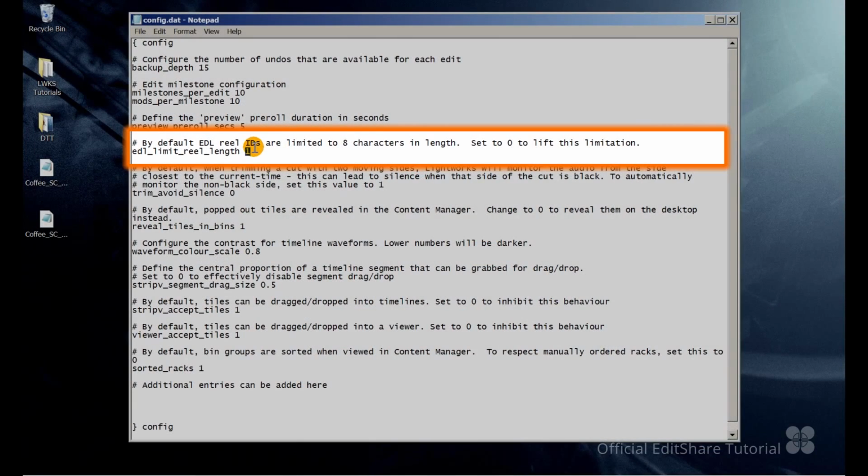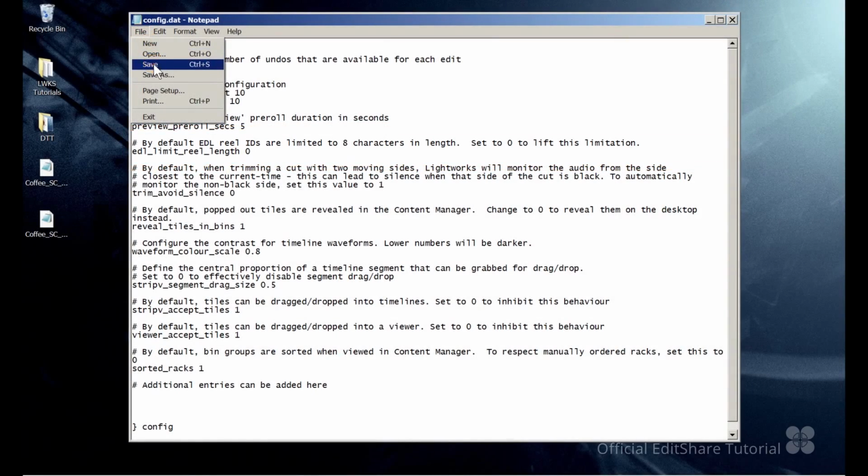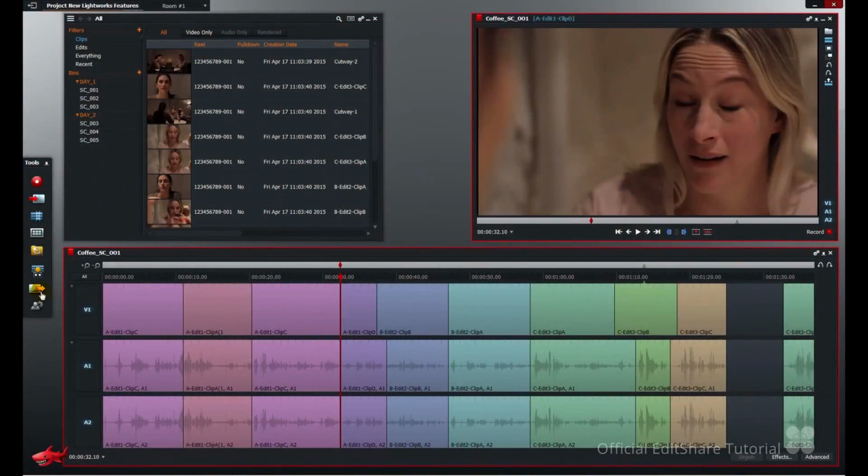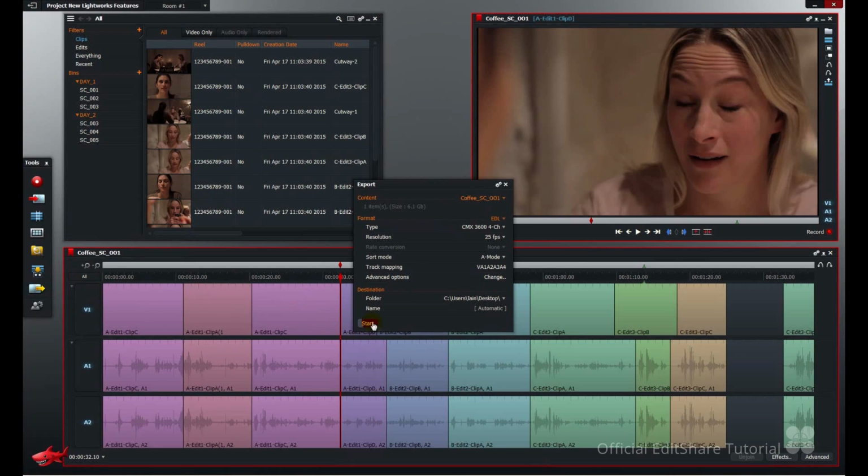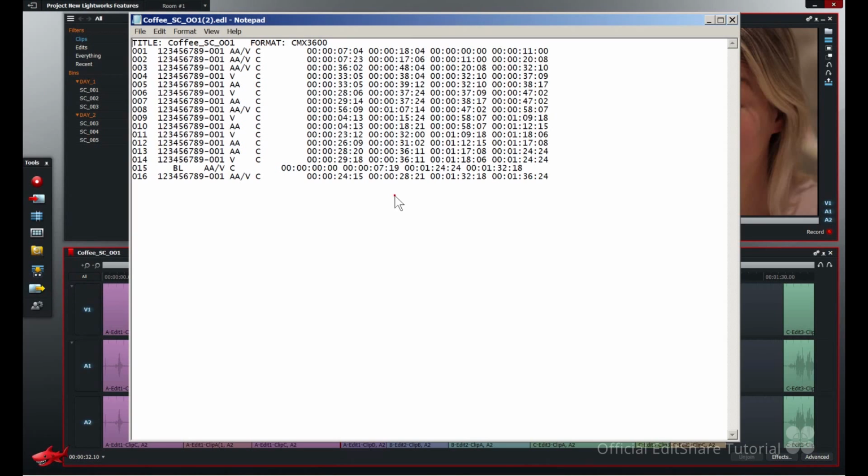Closing Lightworks, let's modify the config, set the value to 0 to lift the 8-character limitation. Now repeating that export process. Now my real field is populated with the full amount of characters.